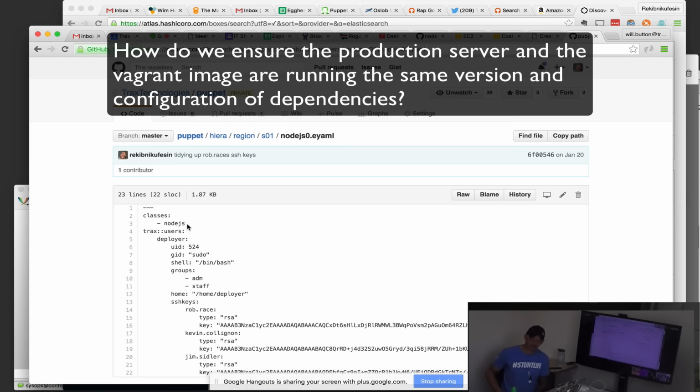That's what Puppet does for you. If you define your server correctly in Puppet, you can control those. Whenever you define a class of Node.js in Puppet, the Node.js module in Puppet knows all the prerequisites and any version requirements, so that whenever it does that installation, it manages those for you.